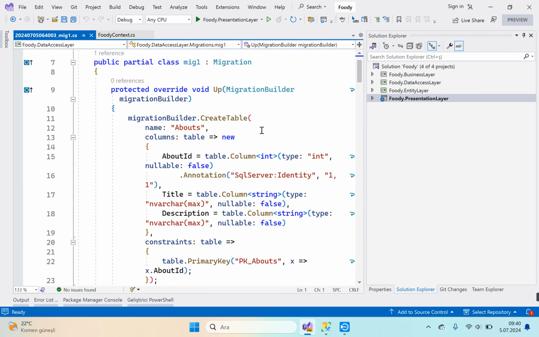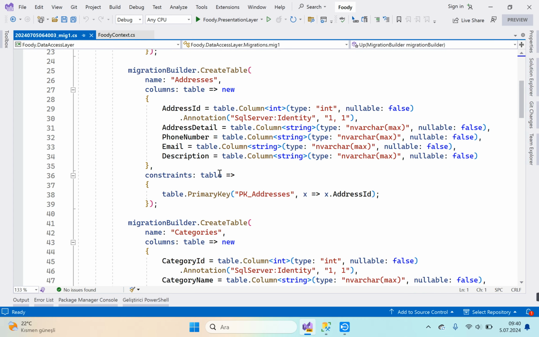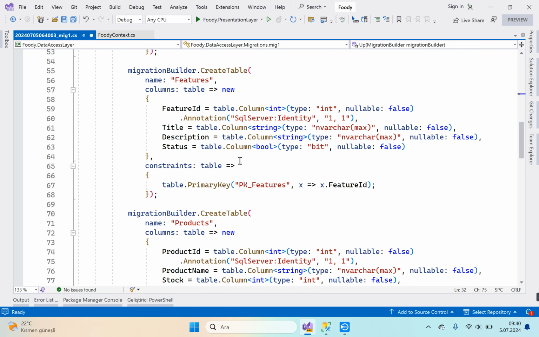Okay, as you can see, we have a preview screen. Here we can change the data types of the columns in our table. Let's change one of them. For example, addresses, phone number, varchar max. Let it be varchar 100 instead of varchar max. Phone number 100. And features table varchar 500. Okay.